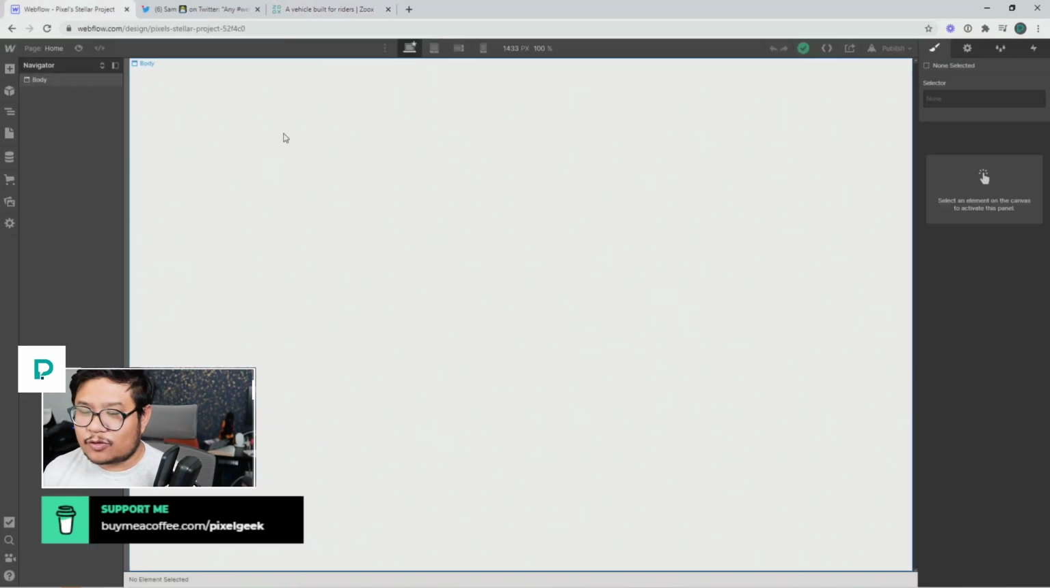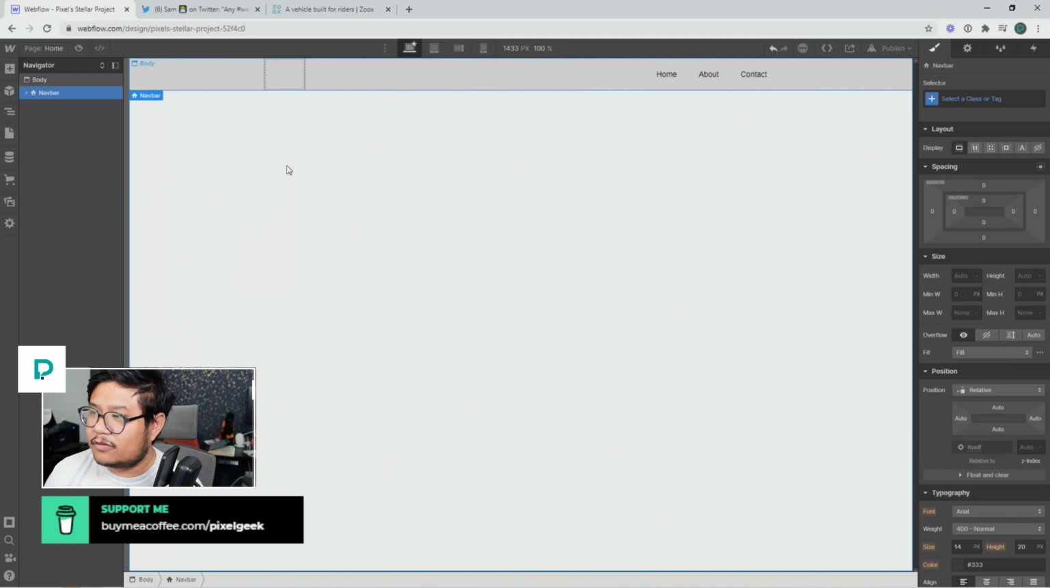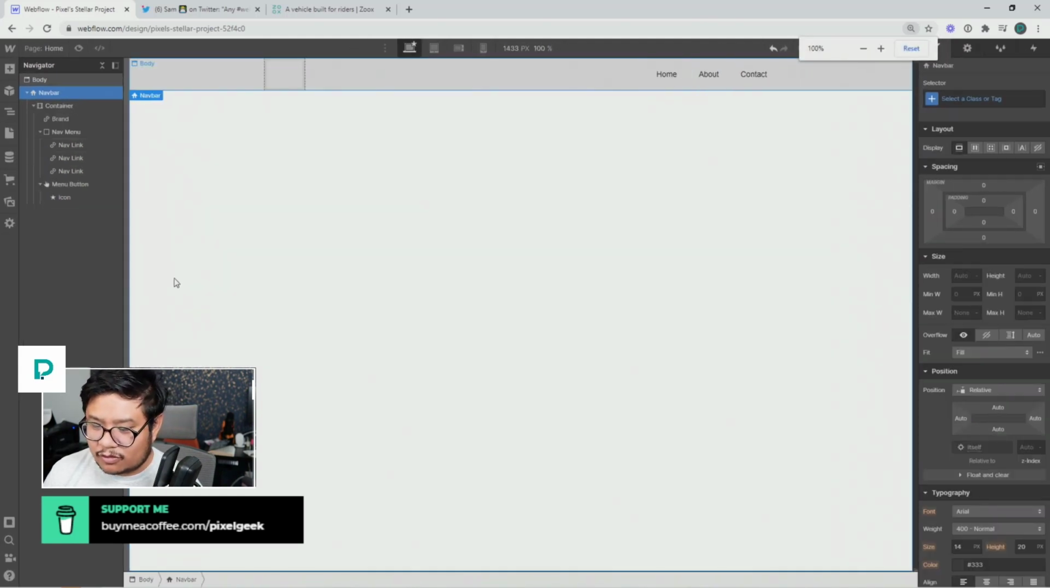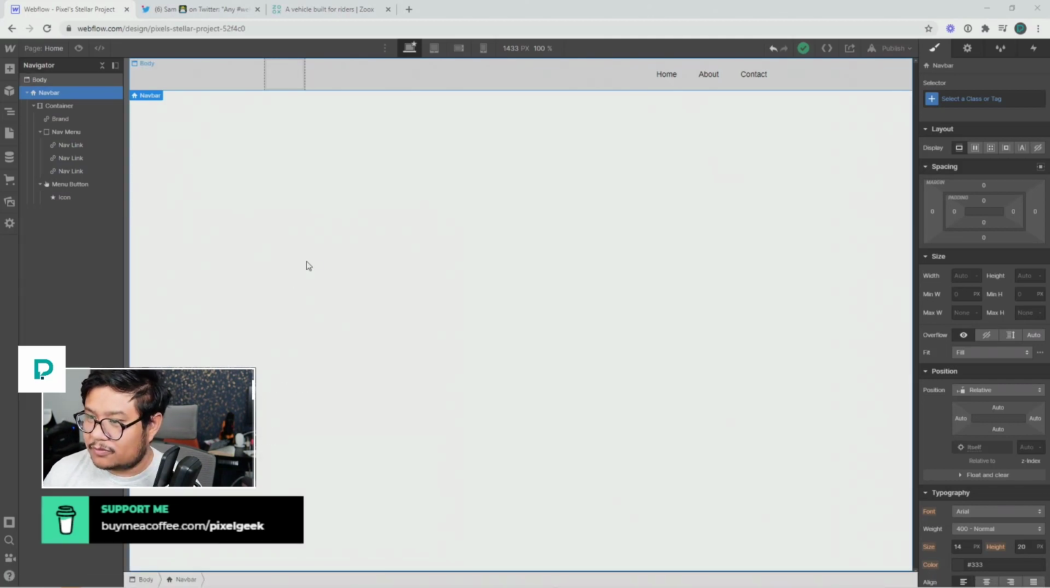Blank page. Cool. So first thing I want to do is let's go ahead and drag a nav bar right there. All right. So this nav bar, we'll expand it, and it has... Wait, do I have magnifier on? Oh, I don't. Hold on. Let me turn on magnifier. There it goes. Cool.